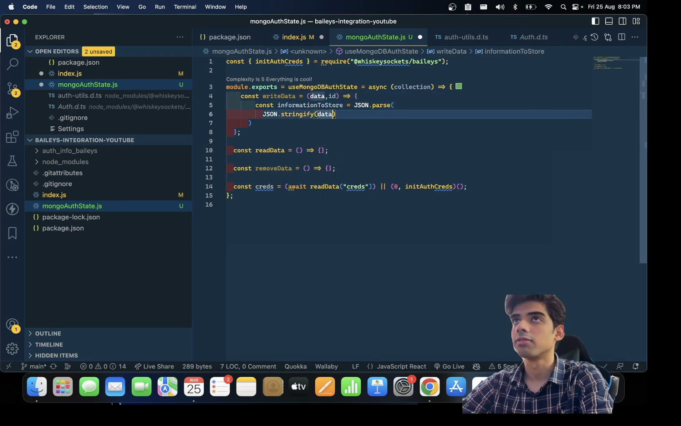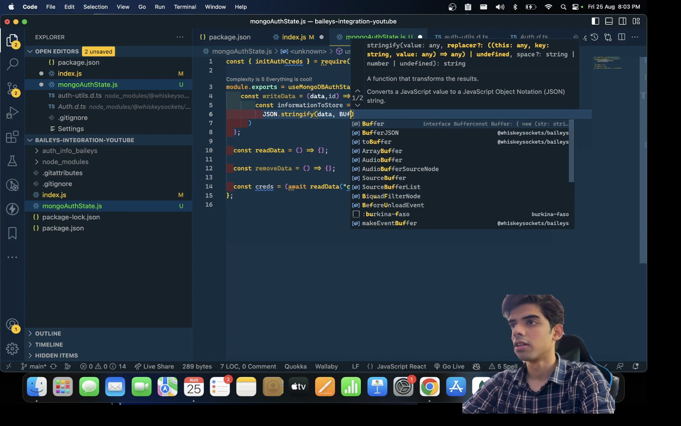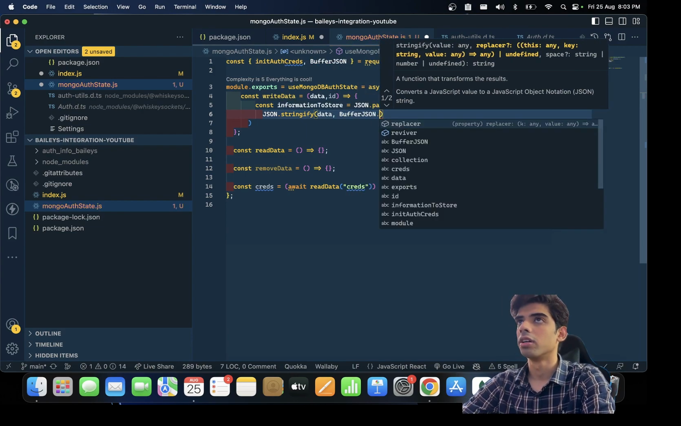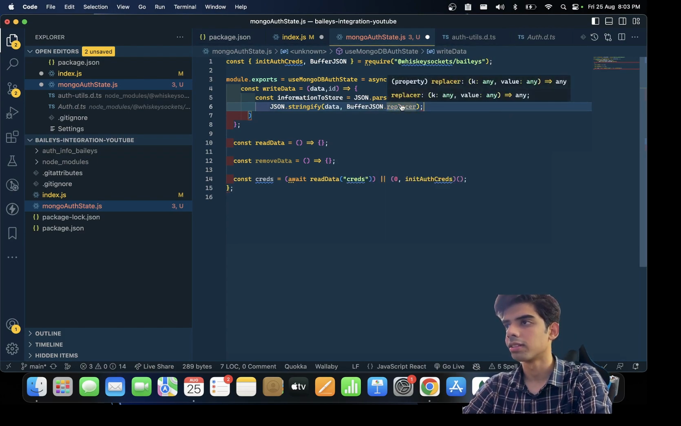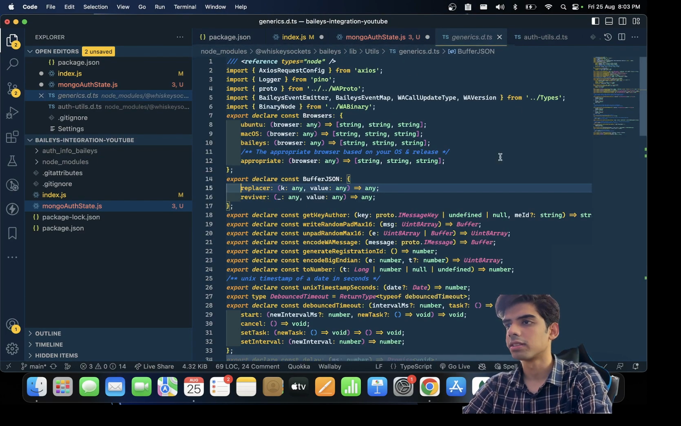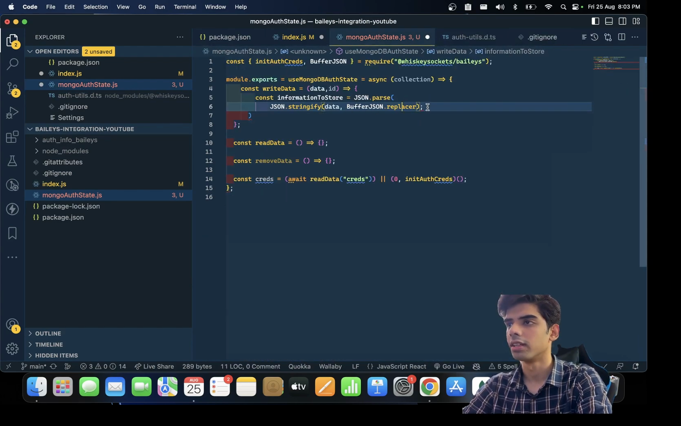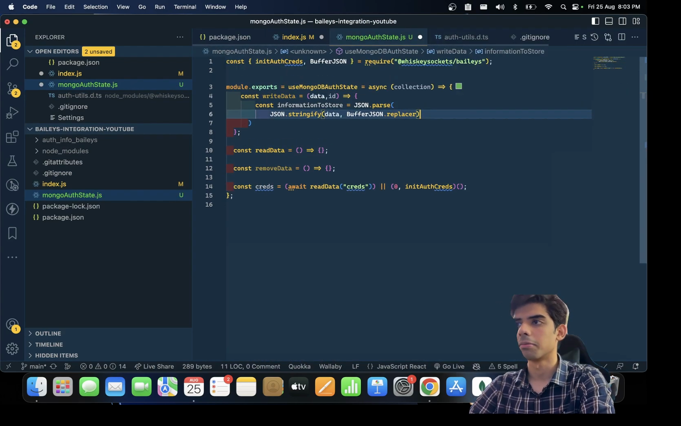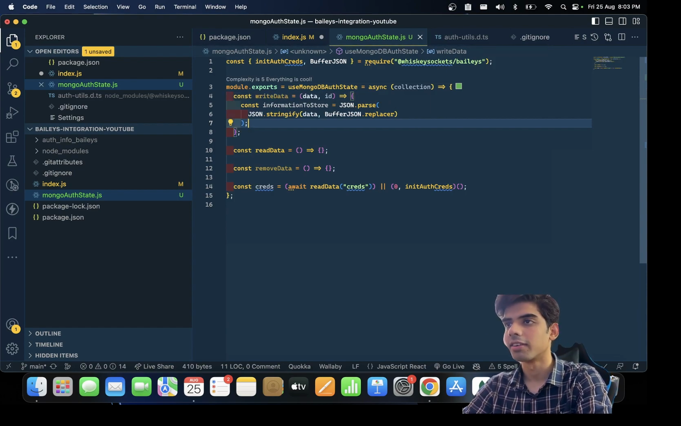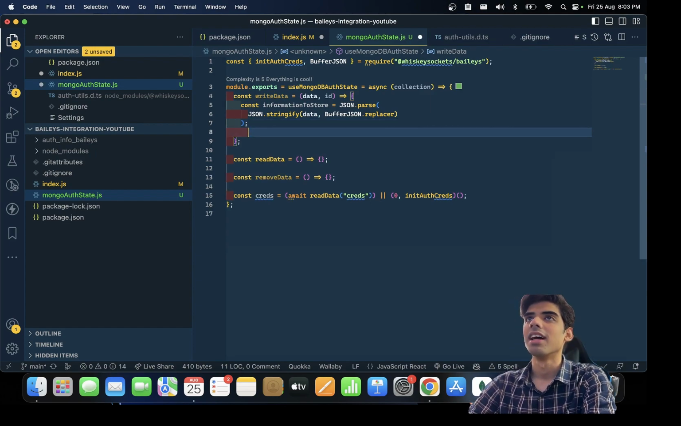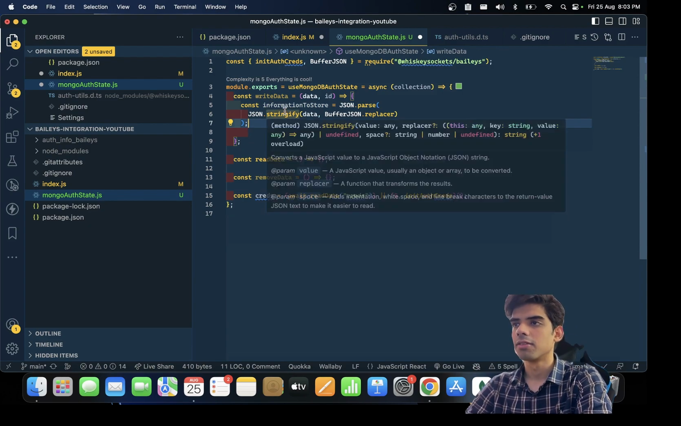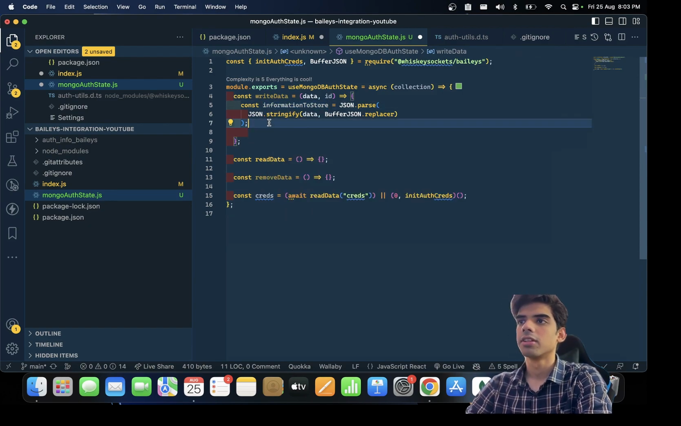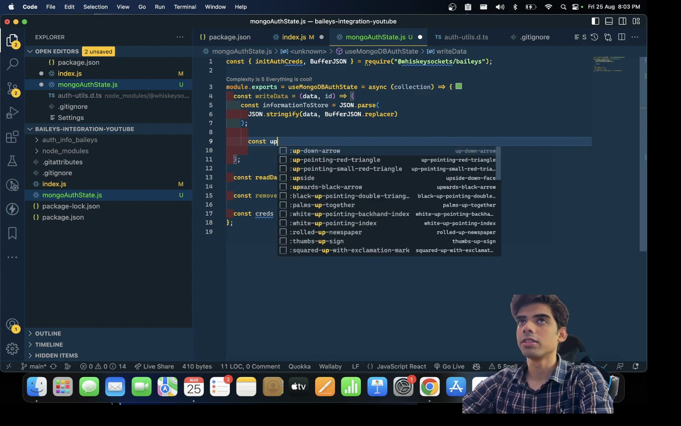ID. Okay, we'll receive two things and we'll write buffer JSON dot replacer. Okay, so buffer JSON dot replacer will just properly replace the buffer JSON, and it's a complex thing that will take a while if I actually explain, and we'll get into a completely different topic. But all we are doing is getting the information to store. It has private keys and all that information. All right.